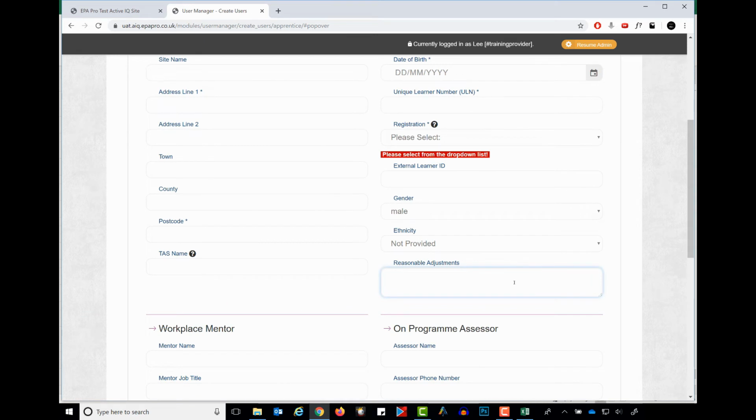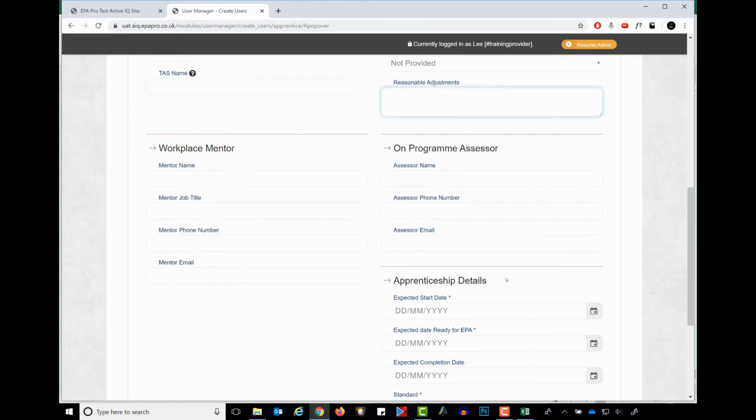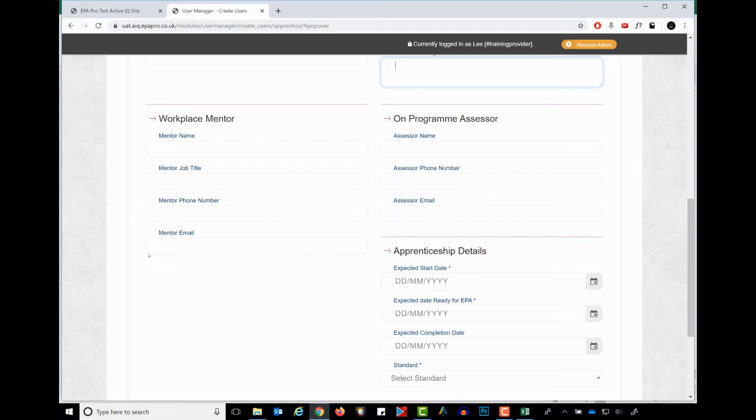If there are any reasonable adjustments relating to this apprentice, you would need to input details here so that we are aware of that and can put the necessary measures in place for when we assess that apprentice. Okay, further on down, the workplace mentor. Now this is the employer contact who looks after this apprentice in the workplace. Okay, so this is extremely important when it comes to us contacting the apprentice and arranging the endpoint assessment.